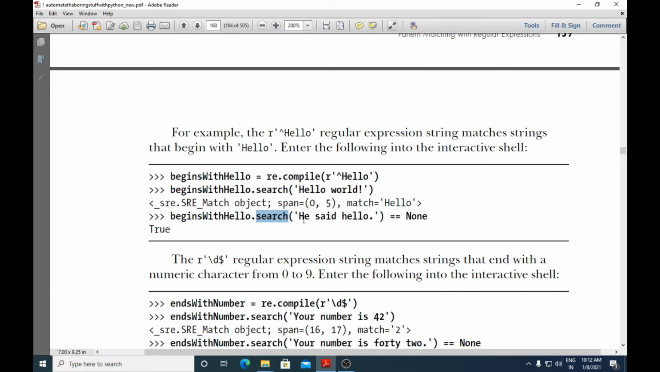Okay, but as it does not begin with hello, it is ending with hello, it will not return a match object. The search method will return None. Okay, so None double equals None will be true. So this was an example of using only the caret symbol.